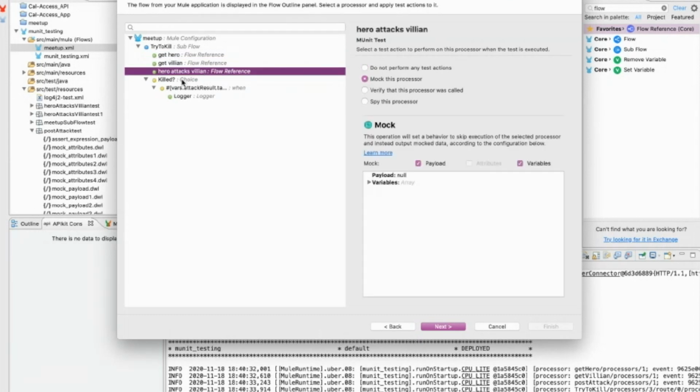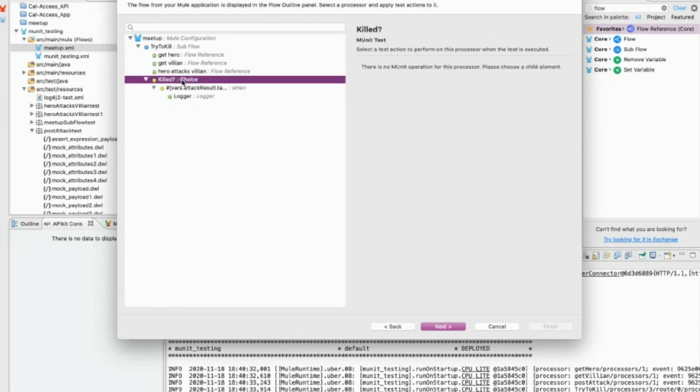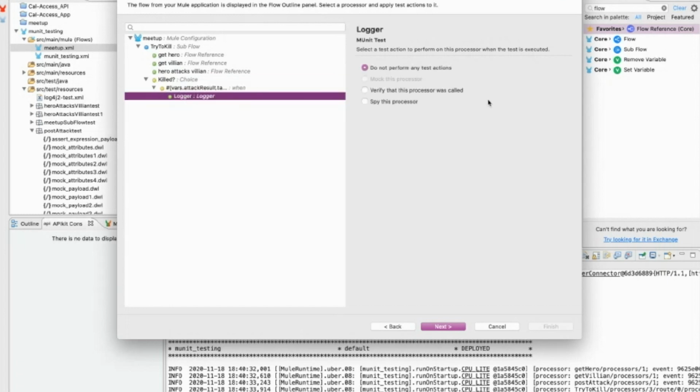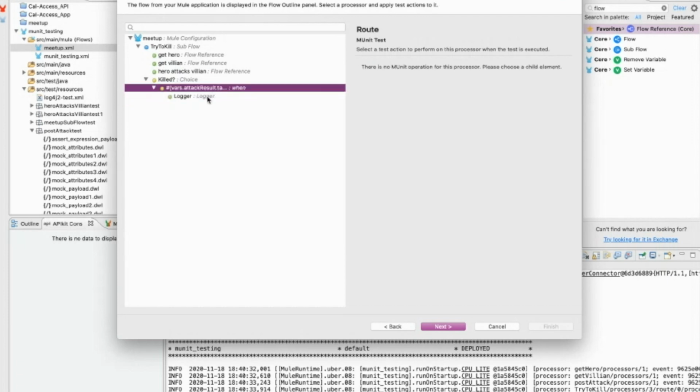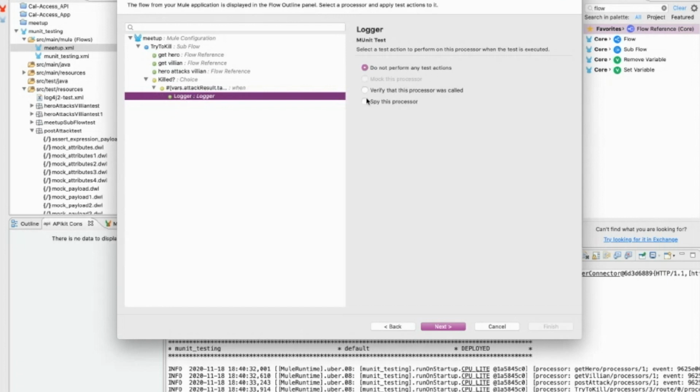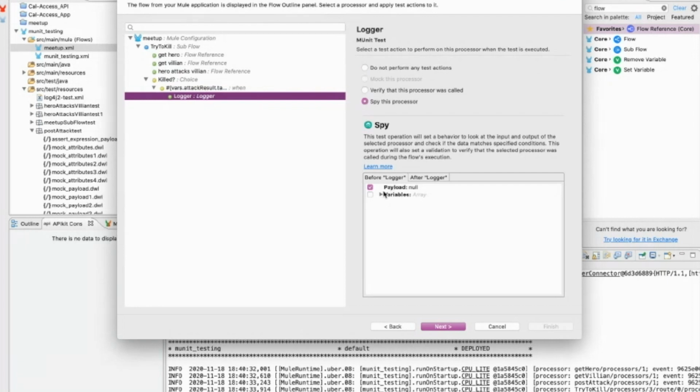Now, here's where we're going to expand off the mock, because I'm sure you've been hearing me say mock a lot, and you're like, well, yeah, that's only one of them, though. Well, what we're going to do here is we have a choice, which means that we can spy on this. We can make sure that this only happens if we actually get the correct result so that it goes through the choice correctly. So what we're going to look at here is before the logger and after the logger.